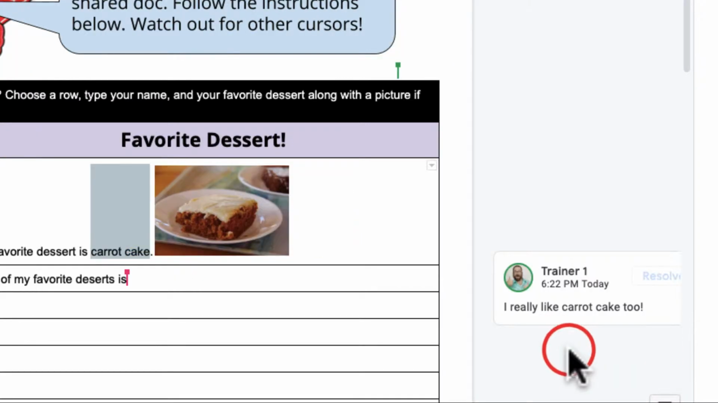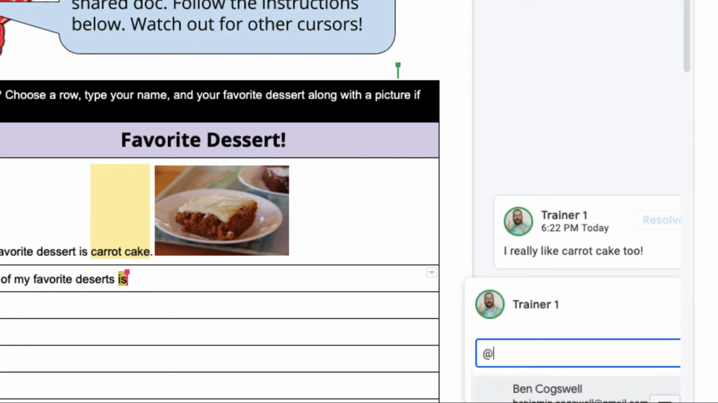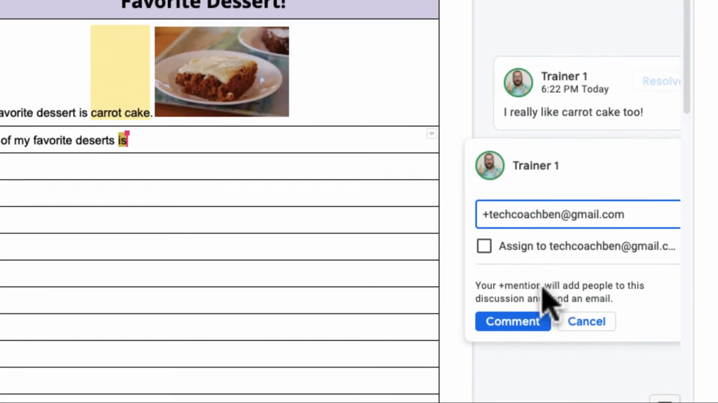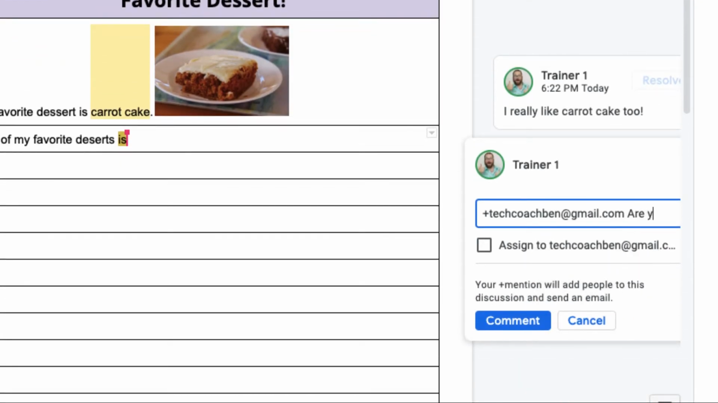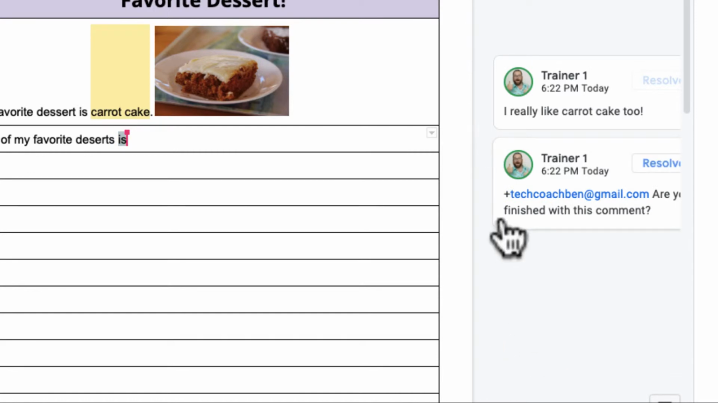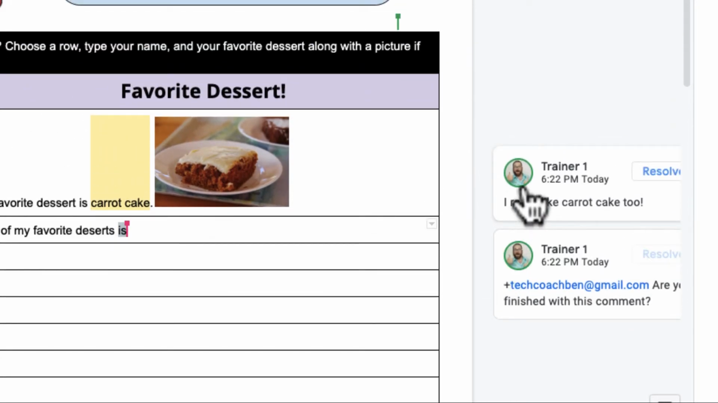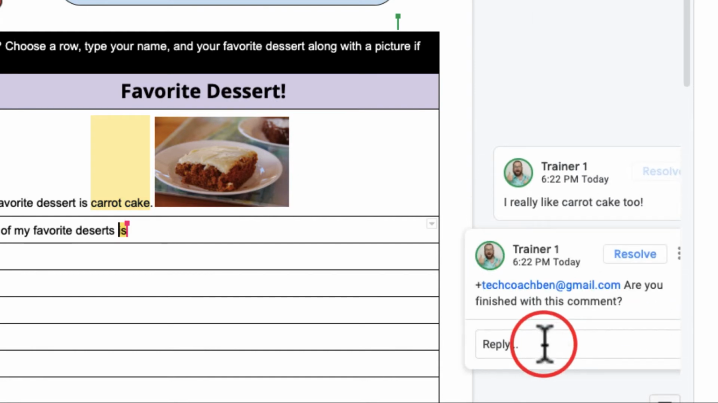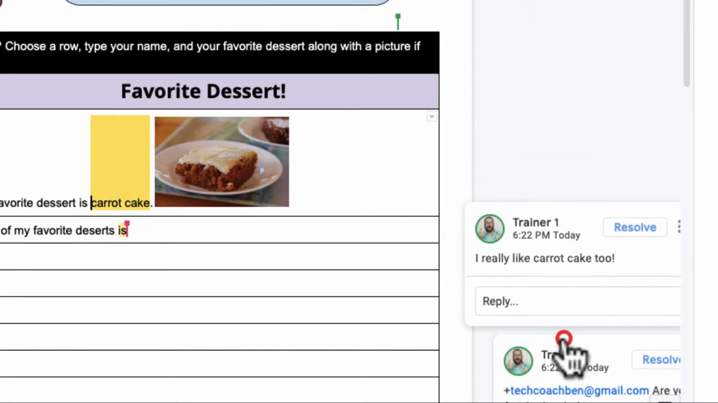I can comment like that, or as I showed you earlier, this person here, Coach Ben, I can go ahead and select what they're doing, and then if I know their email, I can tag Coach Ben and select that. I can go ahead and say, are you finished with this comment? And I can assign it to that person. And so I can go ahead and see the comments over here. I can click on them and see where they're attached. You can see the different highlights popping up.